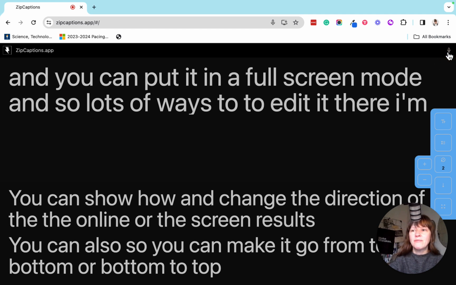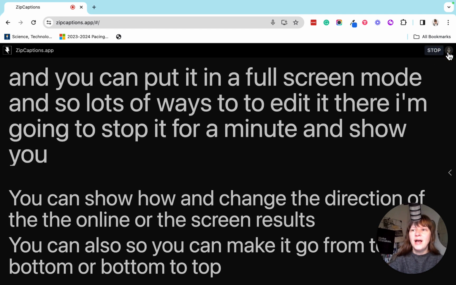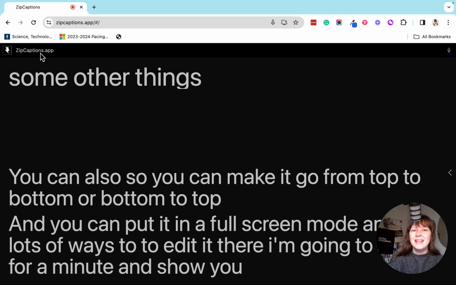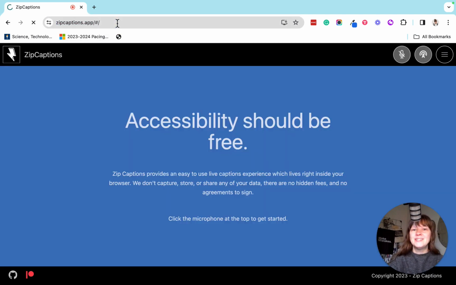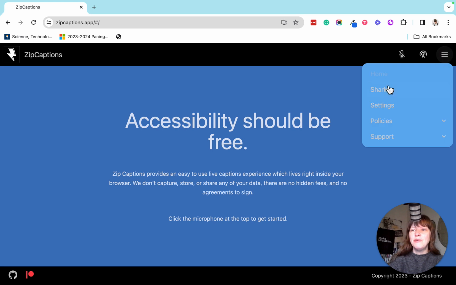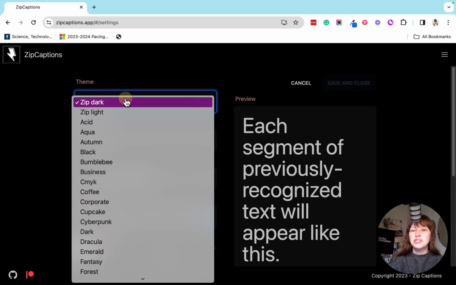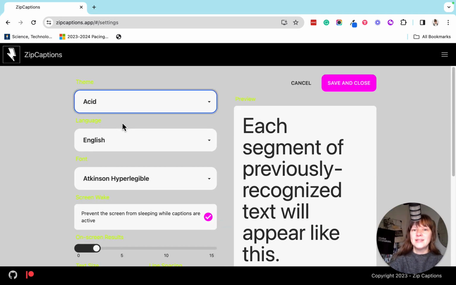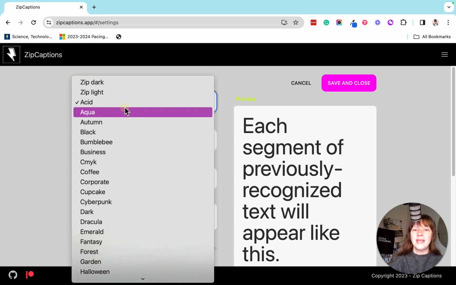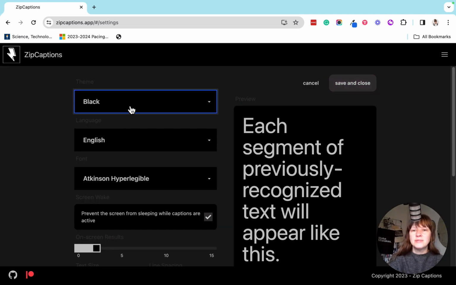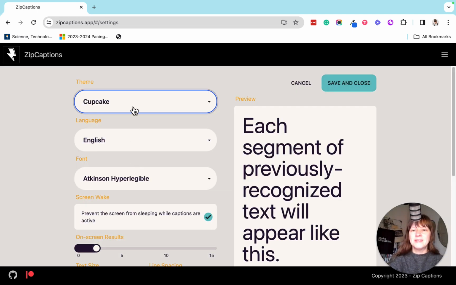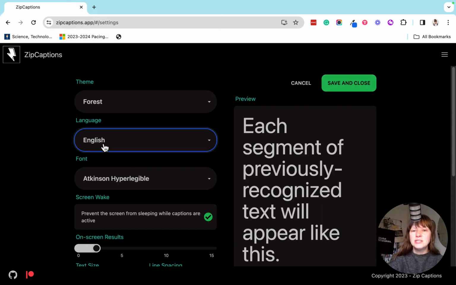I'm going to stop it for a minute and show you some other things. If I reload the page and before you begin, you can go into settings and you can even change the colors. I love a dark background, but some people prefer light. And that's what accessibility is all about, is finding and having choices for what we use. So you can see there's all types of different color palettes you can use.